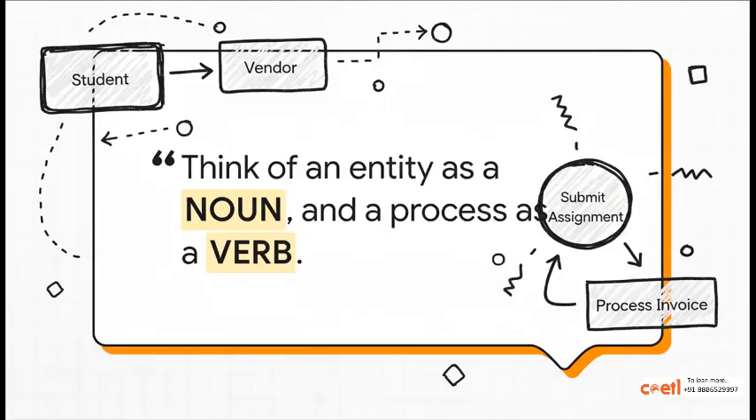Here's a really simple but kind of brilliant way to remember the difference between those first two. An entity, like a student or a customer, that's a noun. But a process, like submit assignment or process payment, that's a verb. It's the action. This little grammar trick makes the whole thing crystal clear.